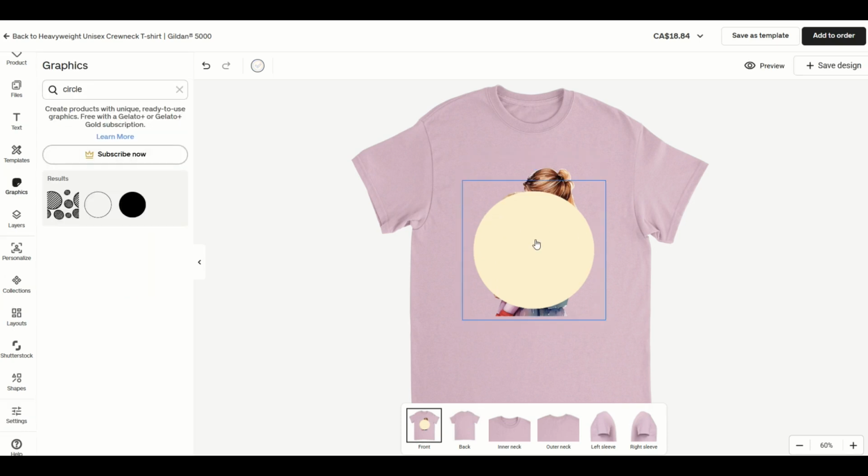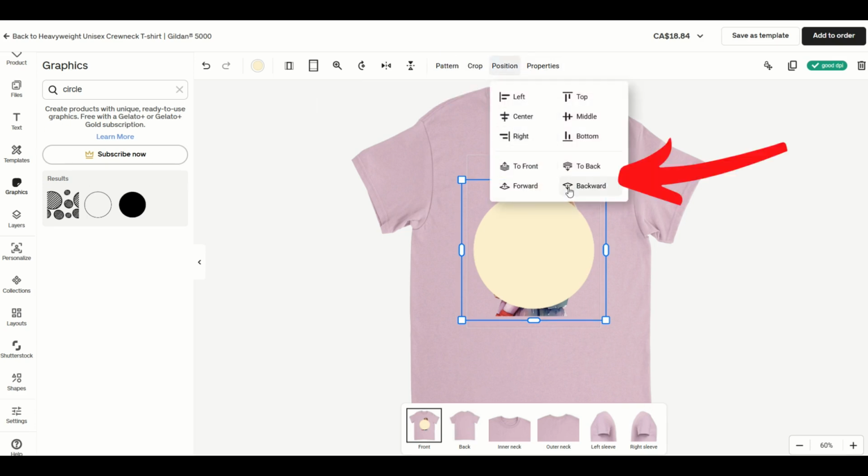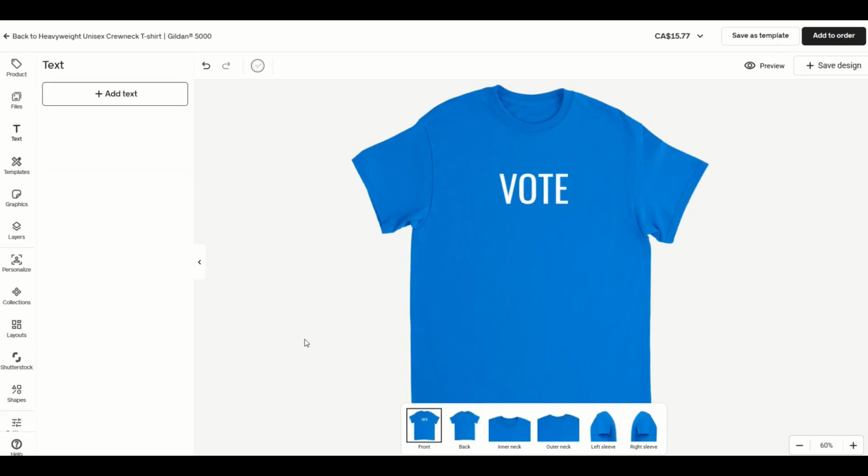When you've got your graphics selected, you're going to see some options here come up at the top. And you want to go to position, then you want to go backwards or right to the back, and that puts it down to the bottom of the layer. So just like that, now we've got a nice sunset sitting here in behind the mom and the kid. Here's a completely different type of design. It's very simple right now. It says vote, and it looks okay, but we can really spruce this up using some shapes.